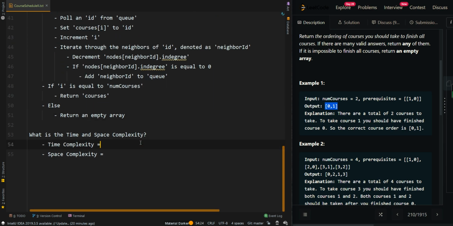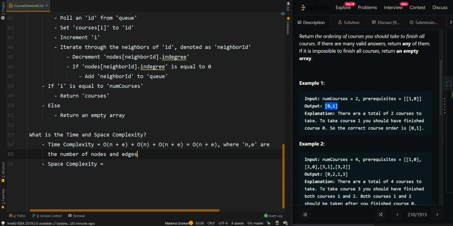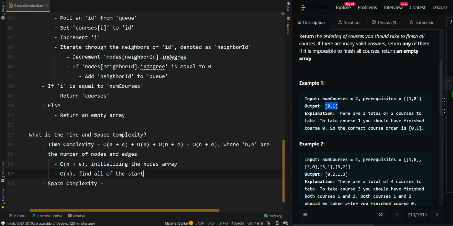Now let's go over the time and space complexity. For the time complexity, we get O of n plus e, plus O of n, and then plus O of n plus e, where n and e are the number of nodes and edges. This one is initializing the nodes array. And then we're going to find all of the starting courses without prerequisites. And then we have processed all of the nodes and edges.